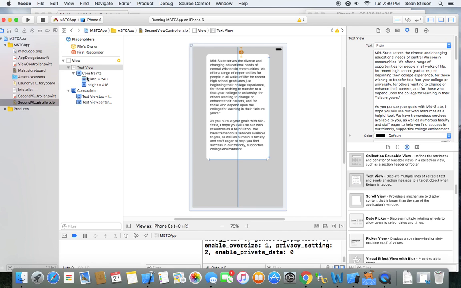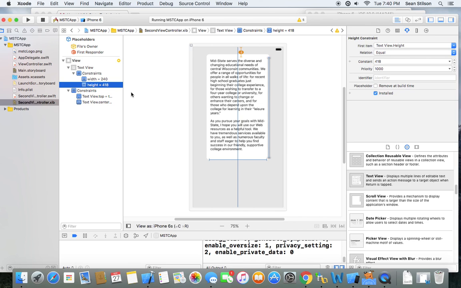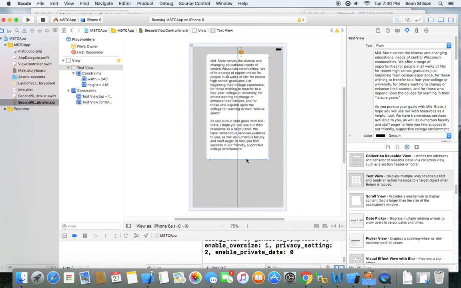So then when you look over here under your text view, you should have a width and a height constraint. And you can change those. You can type those in if you want, or you can also change the size of it by dragging on it.